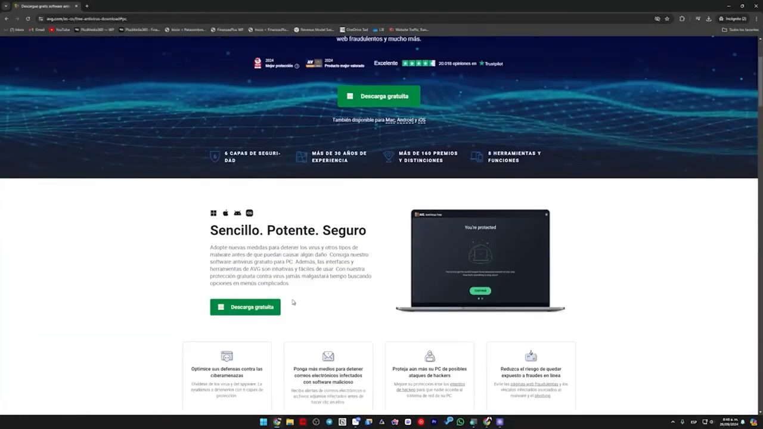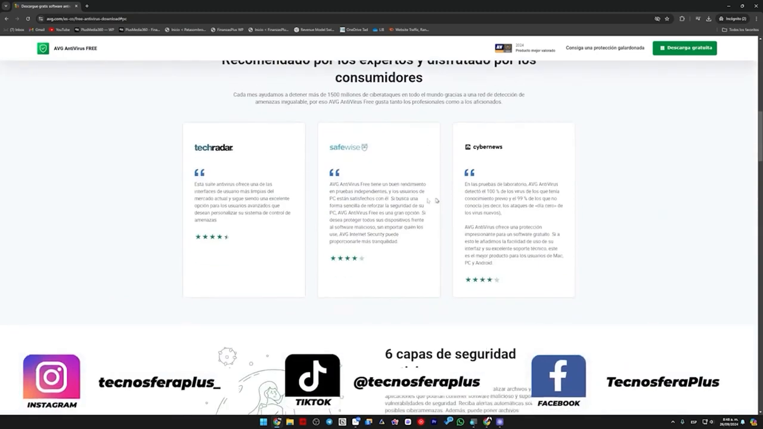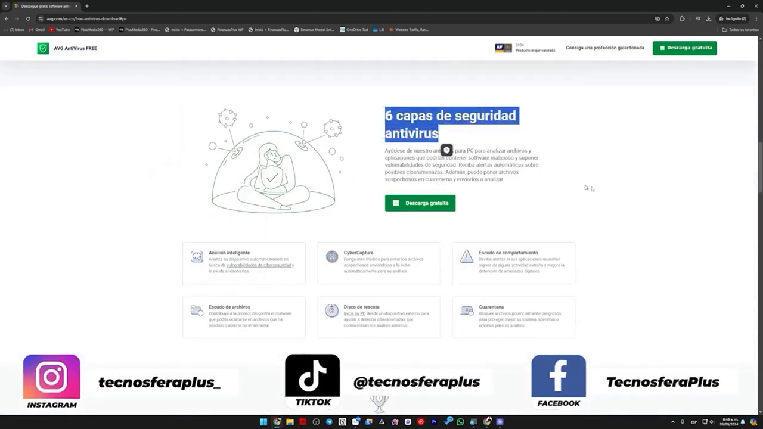And here you're going to have this option. It says simple, powerful, and surely you have optimized defenses against cyber threats, plus means to stop emails infected with malware. Protect your PC more from potential hacker attacks and reduce the risk of being exposed to online fraud. Here are some important recommendations, similar to Avast, which had those 6 layers of security.